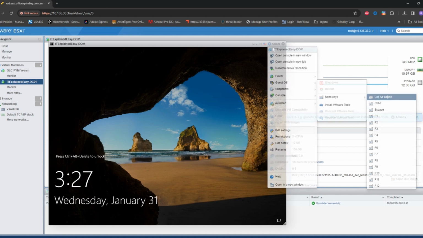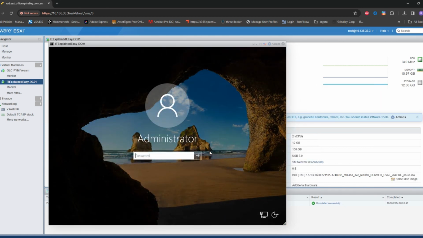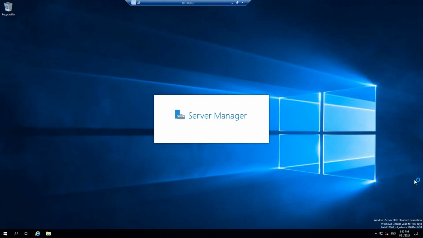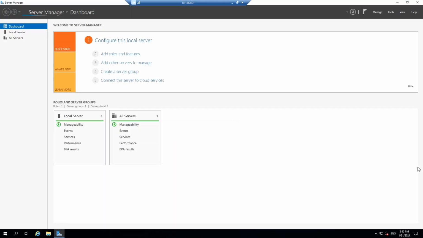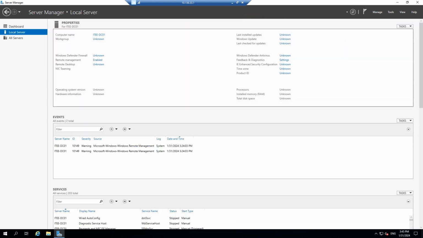Okay, so the server has restarted now. So we're going to log in as administrator and our password. Okay, so I'm opening the server manager now. So now the next step is installing the Active Directory features on the server.